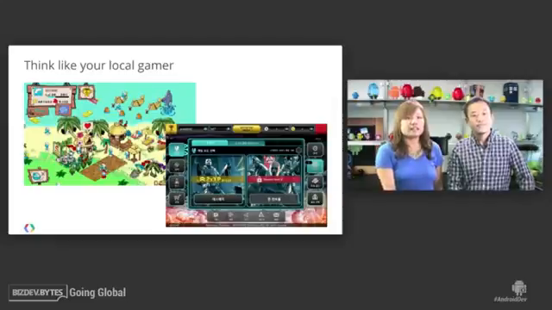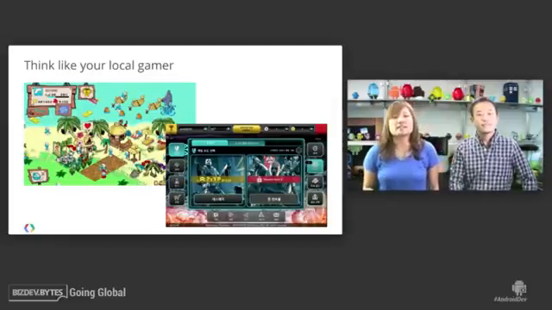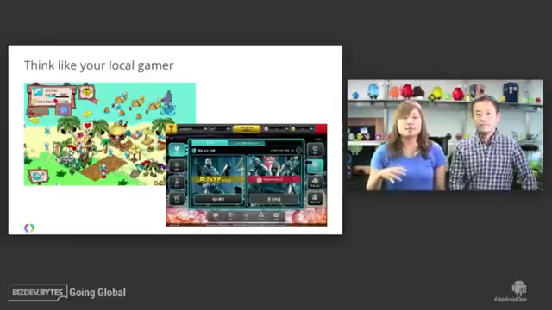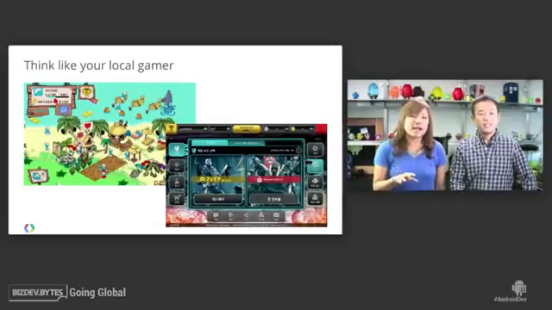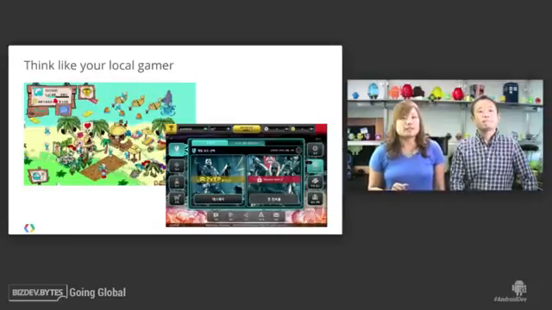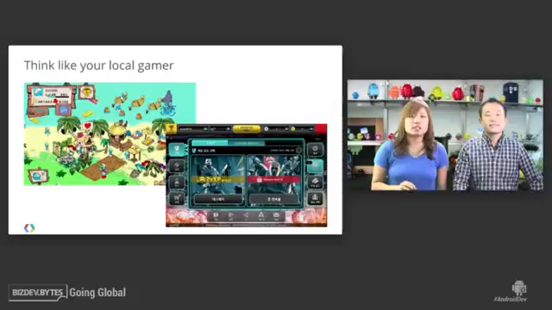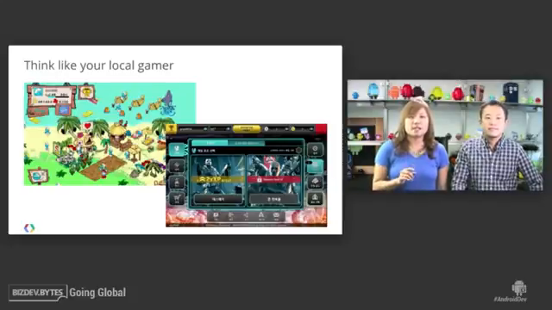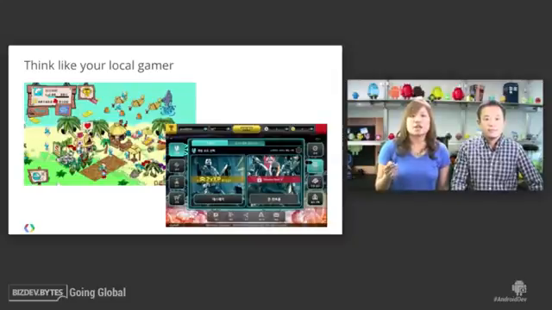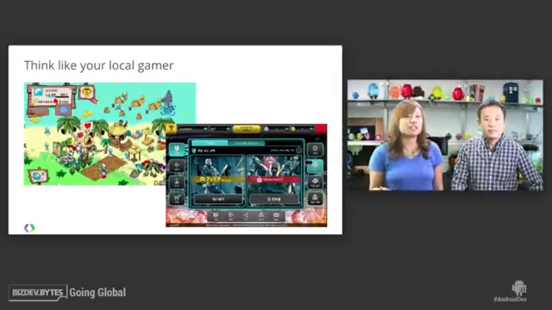So you really got to think like your local gamer, in the sense that you have to figure out how your gamer within Korea and Japan is actually going to play your game. We have two very good examples. Again, we have Beeline's Smurf Village in Japanese, and then we also have Madfinger's Shadowgun Dead Zone, that's in Korean, but also localized in many other different languages.